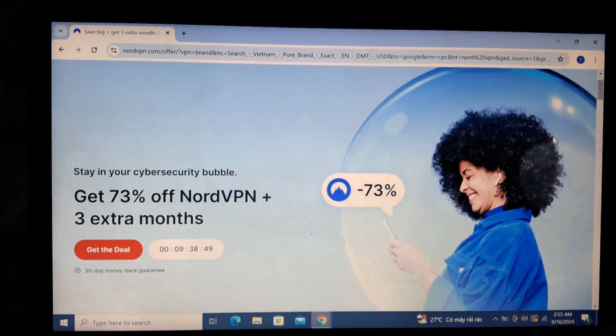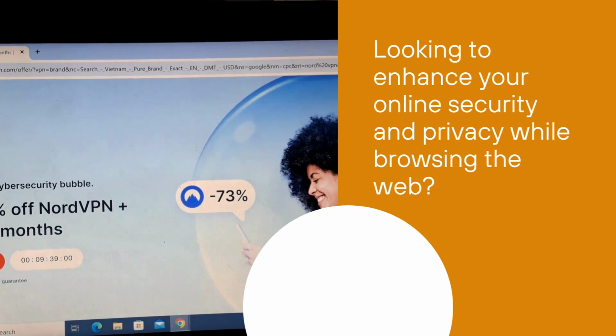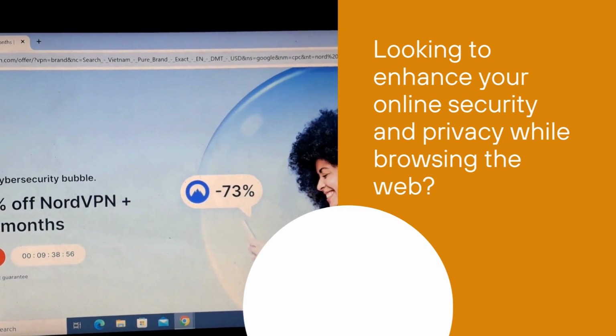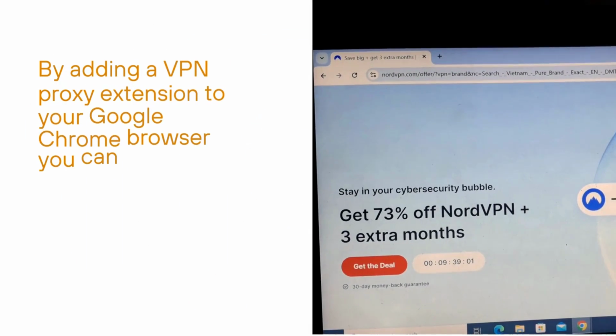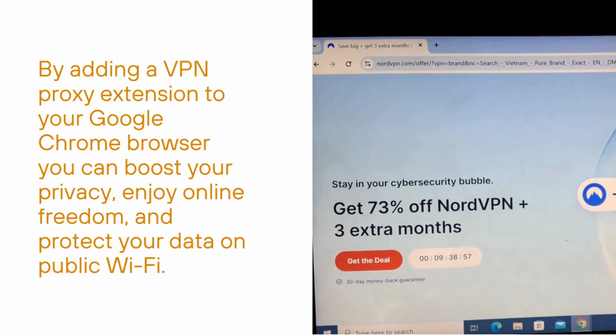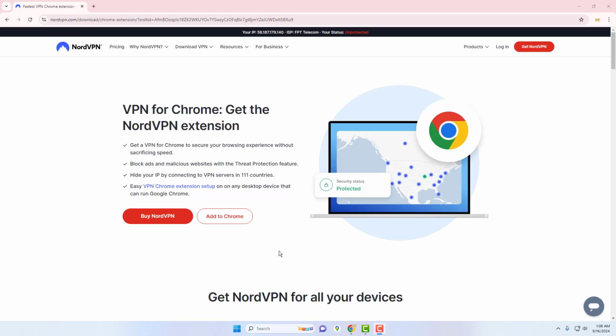Hi everyone. In this video, we will show you how to set up NordVPN with Chrome extension. Going incognito is an option, but even top browsers like Chrome can track your online activity. With the NordVPN Proxy extension for Chrome, private browsing is just a click away. Installing the NordVPN Proxy extension for Chrome is fast and simple.